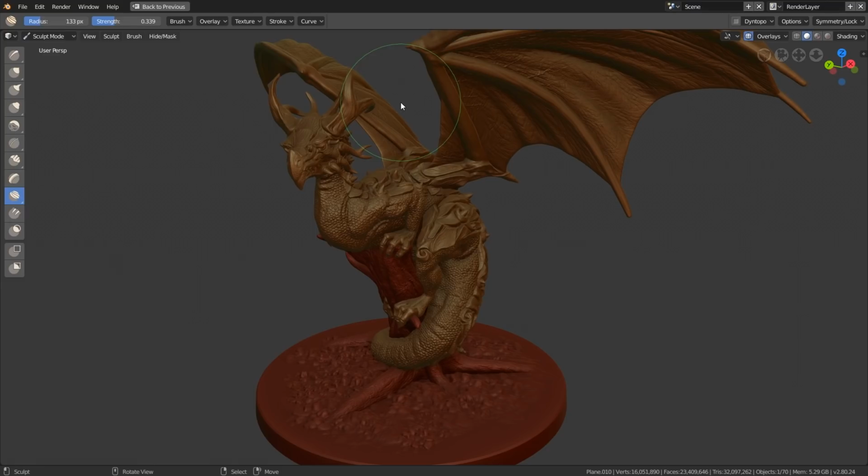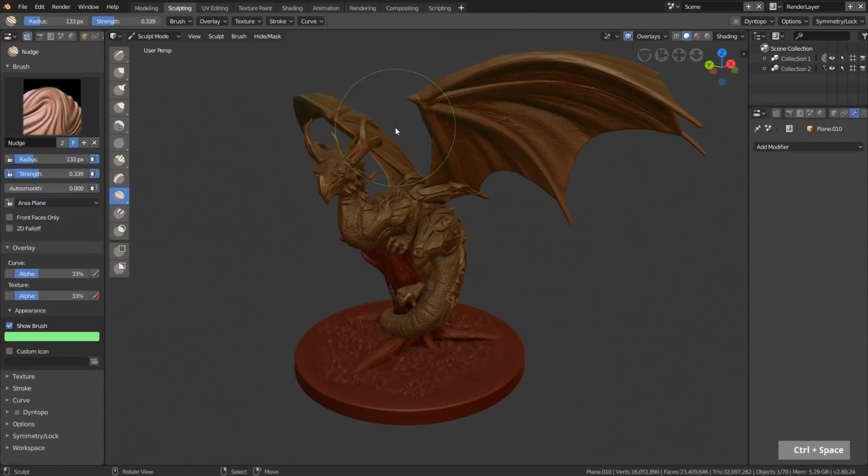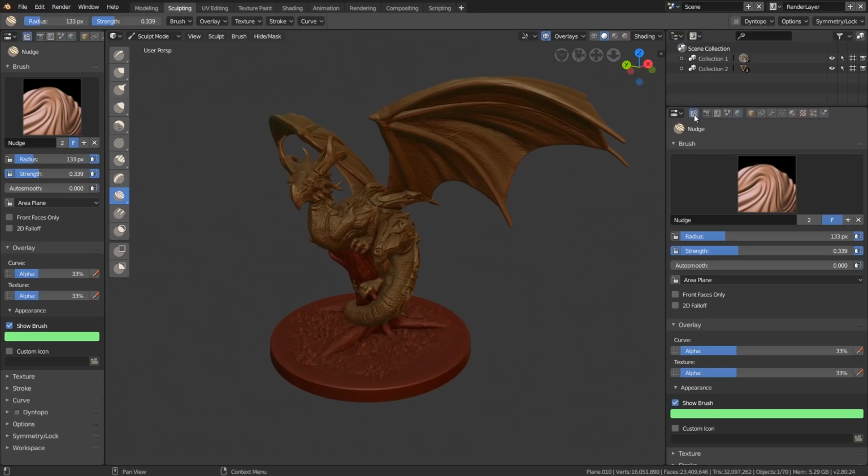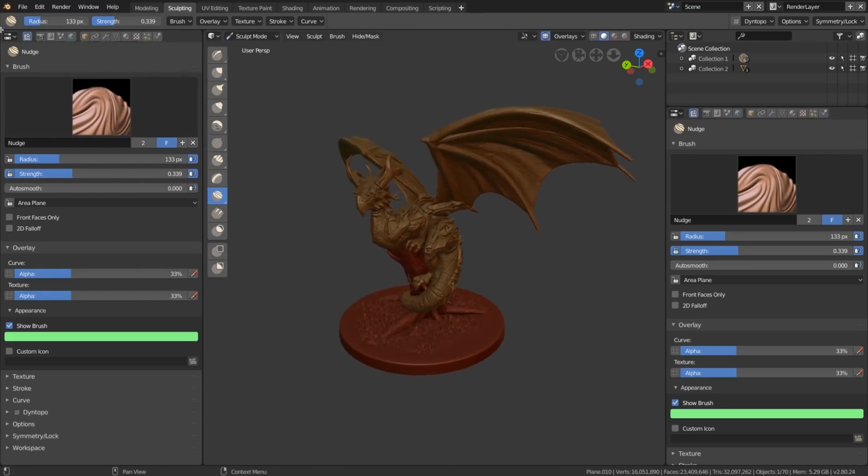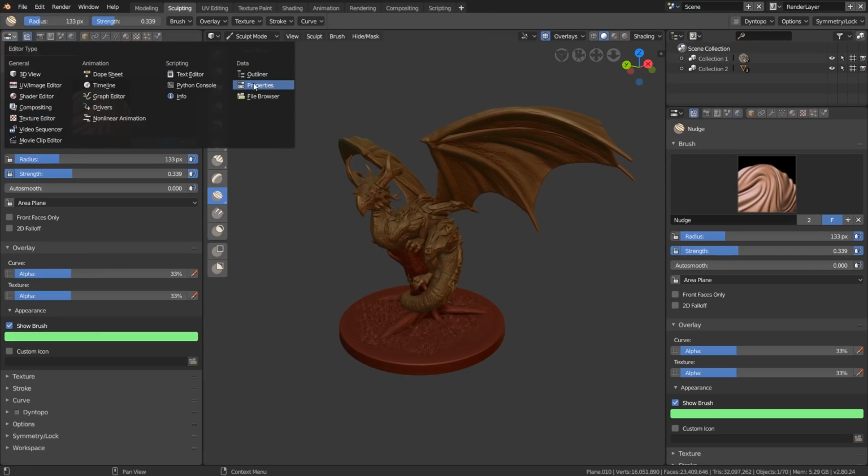And as I heard, some people don't like this behavior. So the developers added a new tab basically in the properties editor. And this is this thing over here. So this, what you can see here, is just a second window, second editor with the properties enabled.